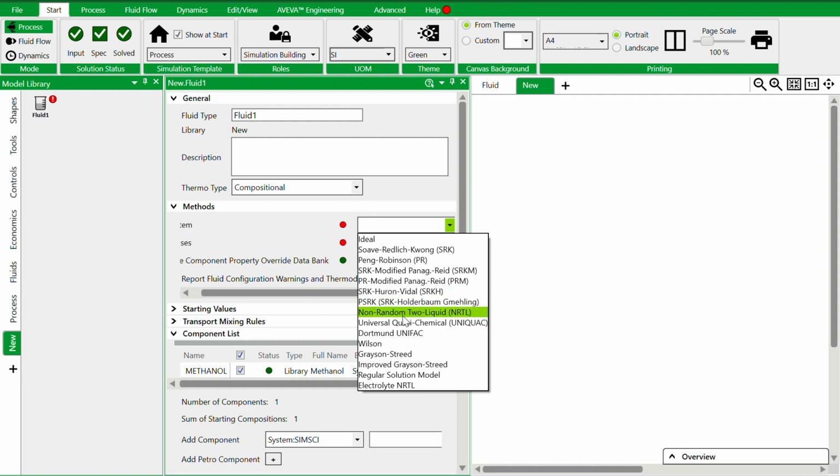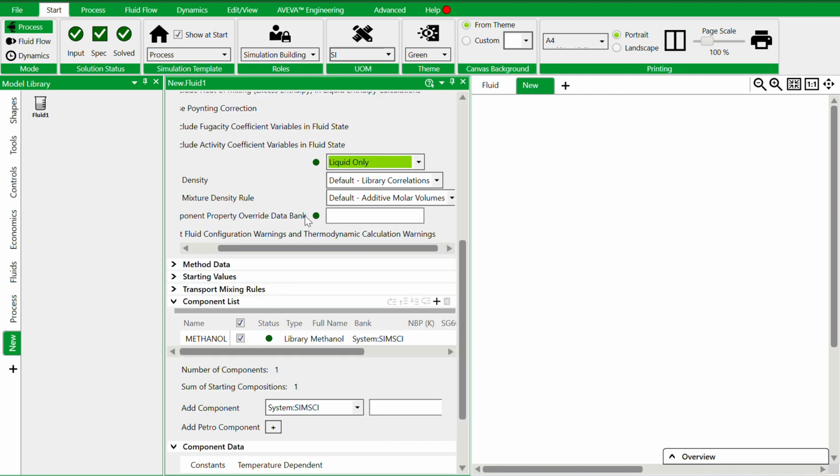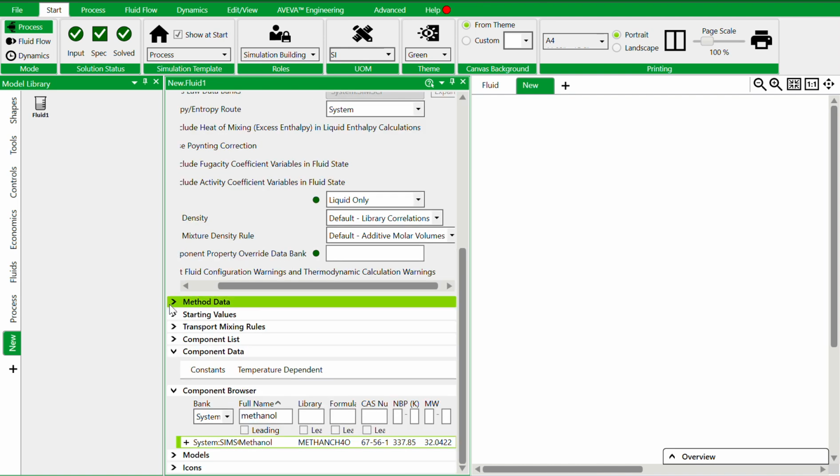Here we are going ahead with NRTL. Then we have to select its phase. As we have selected methanol, we must choose whether it is in vapor phase, vapor liquid, or liquid phase. Here we have selected liquid only. You can select based on your fluid properties.